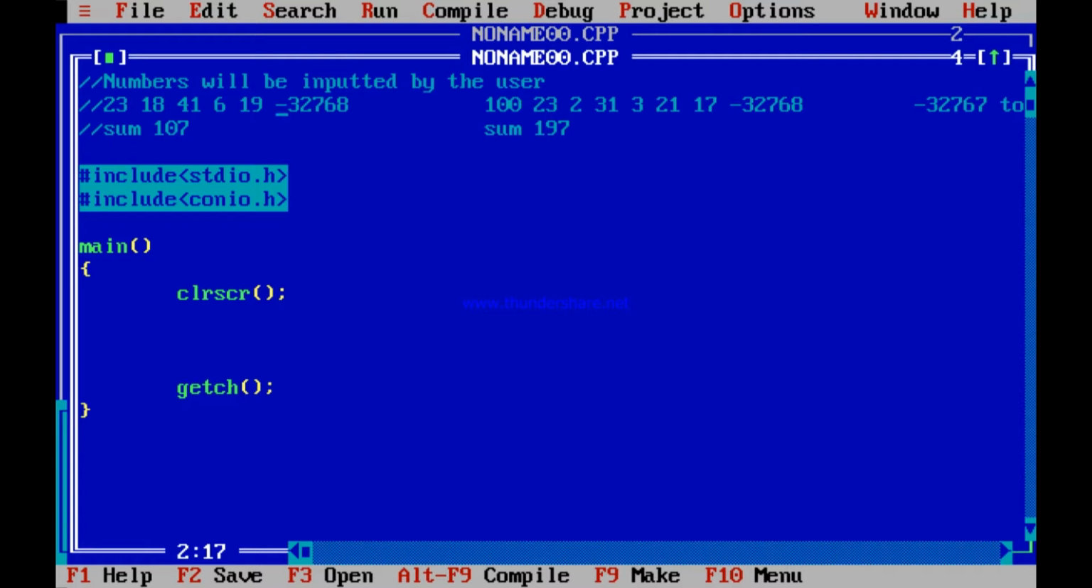So there can be any length of numbers or any number of values that may be entered by the user. Now this time my point is, instead of outputting the sum, I want the max of this, that is the maximum of the numbers inputted by the user. Once again, the user will keep on inputting and will end by inputting minus 32768. But amongst the numbers that the user has inputted, which one is the maximum number that has to be outputted by the program? Like over here, 23, 18, 41, 6, 19. We can easily see the output must be 41.